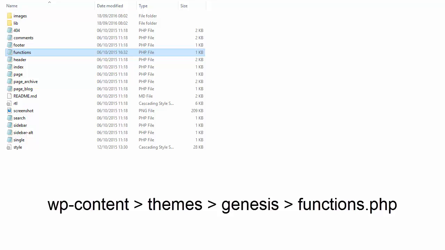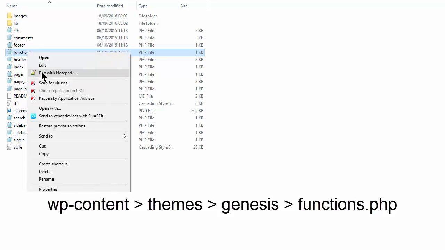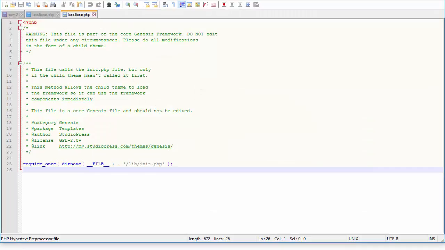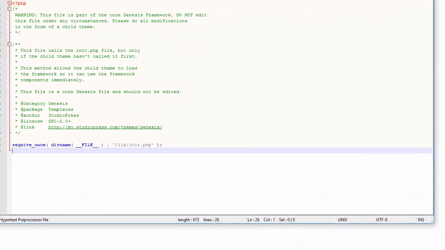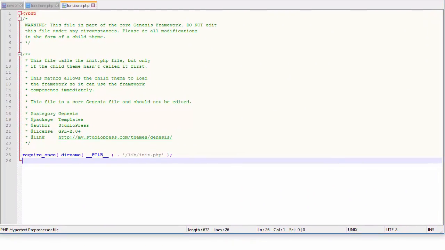Now, I'm doing this on a thing called a local host because I don't want to open up my cPanel to the whole world. But the only real difference is we're going to open this file, functions.php, and I'm going to do it with a text editor. But I'll show you how you would do it on your site.